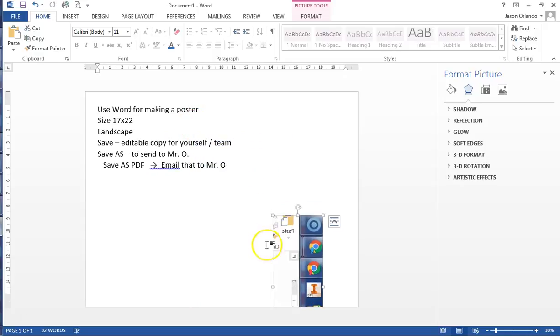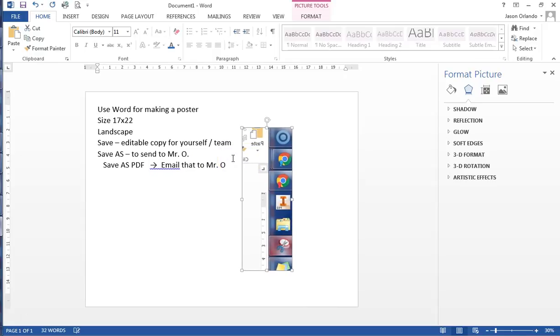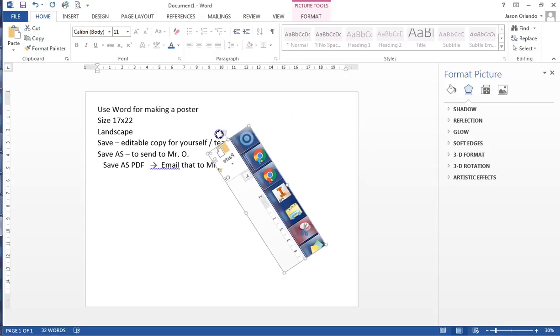You can use the corners to resize it. You can use your arrow keys to move it around. You can use this little button to rotate an image. So that adds a little detail.